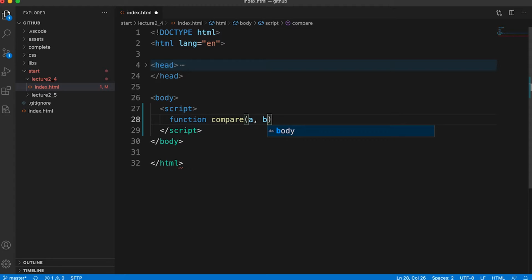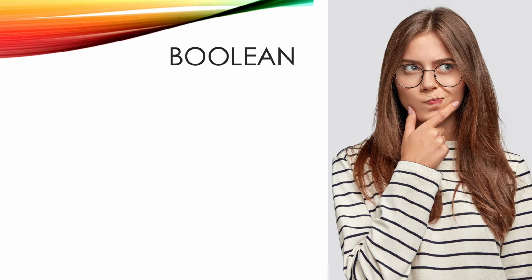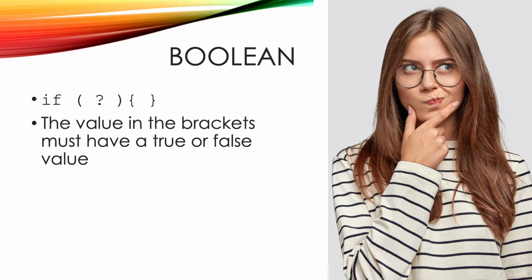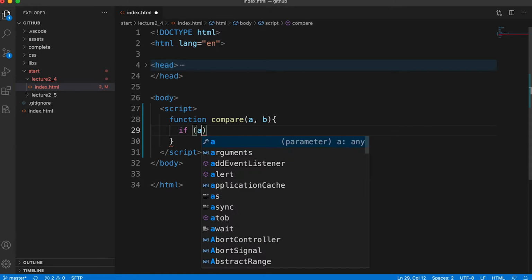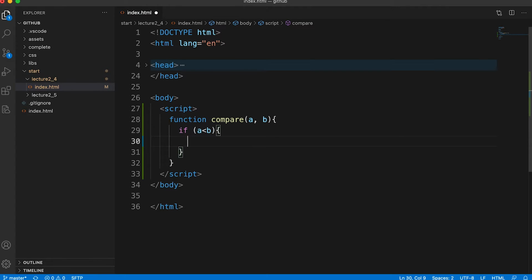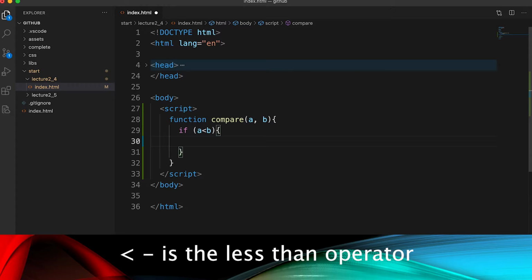Now the condition. This video is called Conditions, and this is our first. We use the keyword if followed by brackets. What we enter inside the brackets must evaluate to a boolean. Hold on, evaluate, boolean, what does that mean? It means whatever we enter inside the brackets has to be either true or false. As an example, enter A is less than B. Angle brackets left is the less than operator.